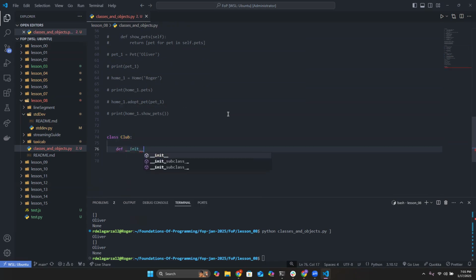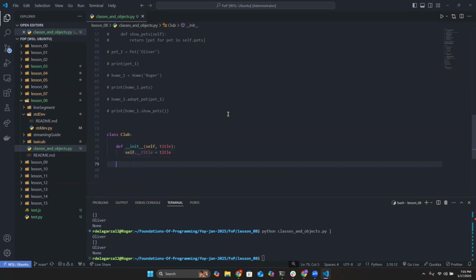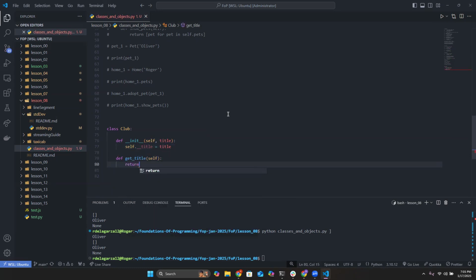And this club should have a title. self._title is equal to title, right? Then we should have a method to get that title. Define get_title. And this is going to return self._title.